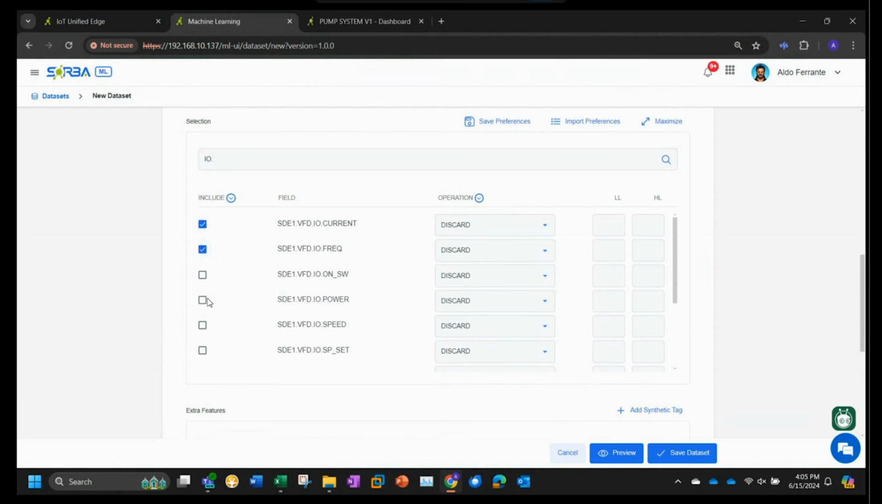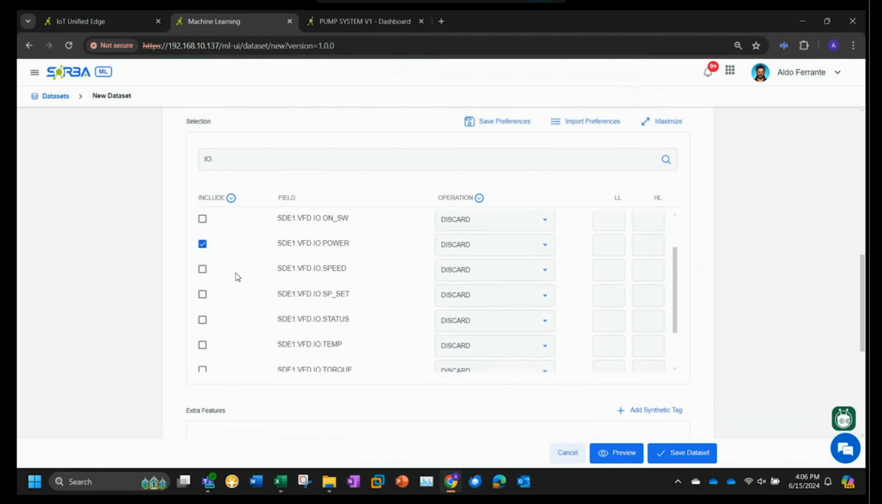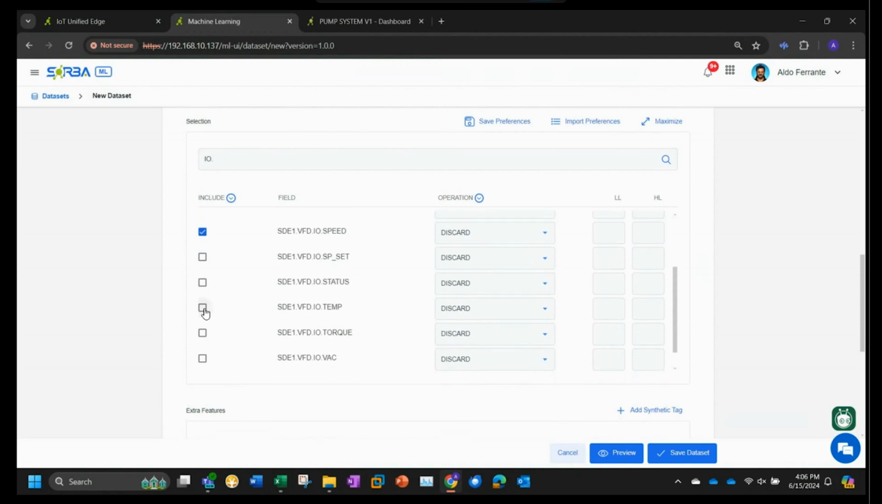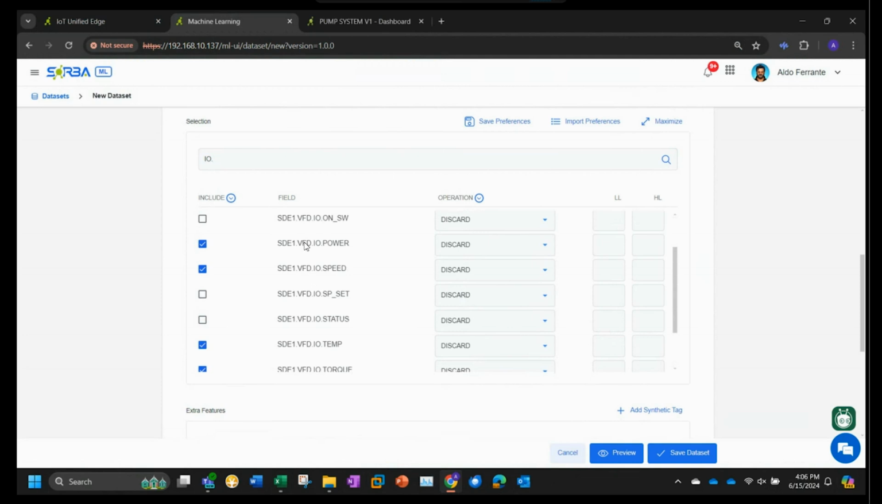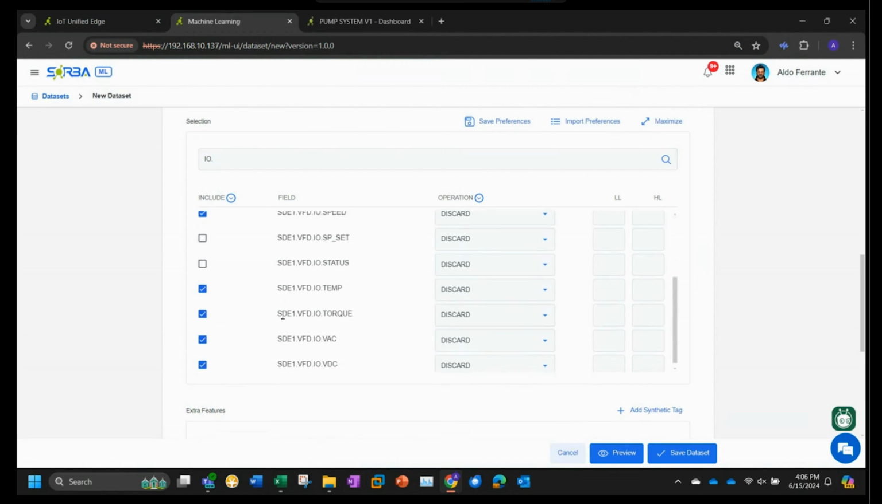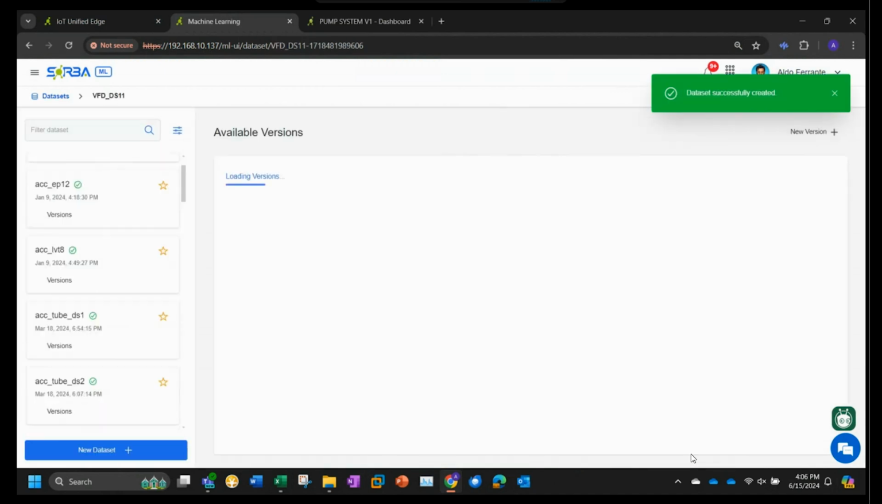We're going to pick the current frequency, all the actual variables that give you different information about the motor. And again, that's always specific to the application. The feature engineering is where you want to select the appropriate inputs for your model to give you what your intent is to give you a good prediction. So things that make sense for the asset. And again, we're not using the speed set point, the status, or the on and off switch. Doesn't really apply to this or make sense in this case. So we're going to click save.